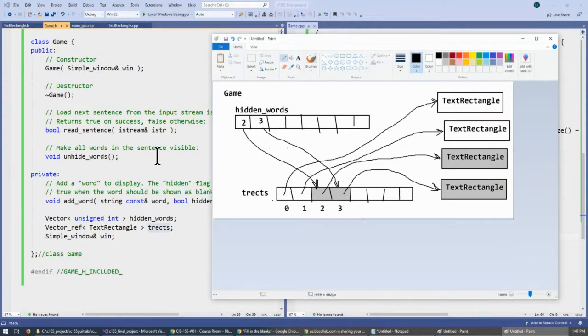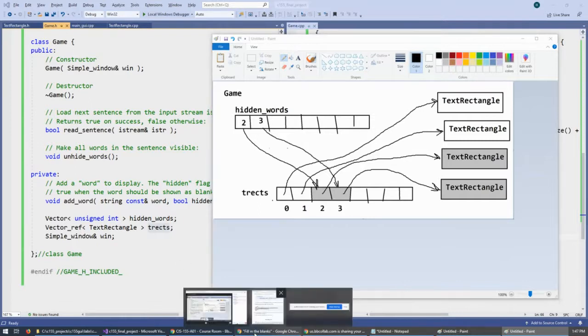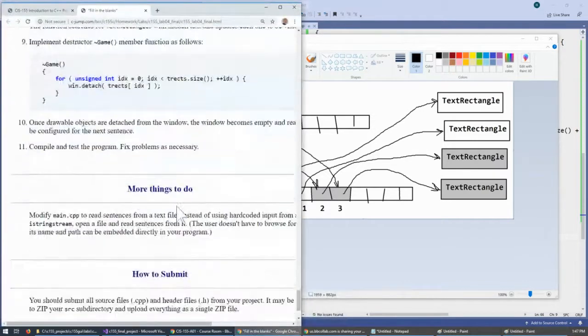It's working, except that if we could still spend maybe 5 minutes, we should complete the final part of it. What it says when it says more things to do is: how about we start reading sentences from a text file?